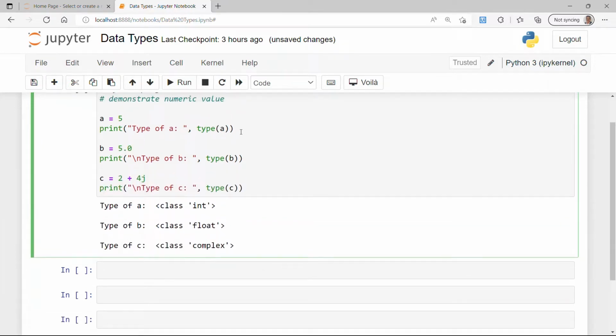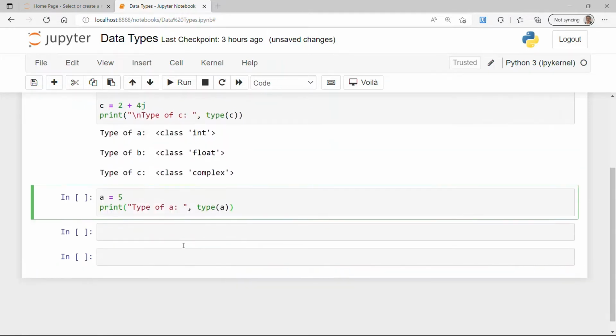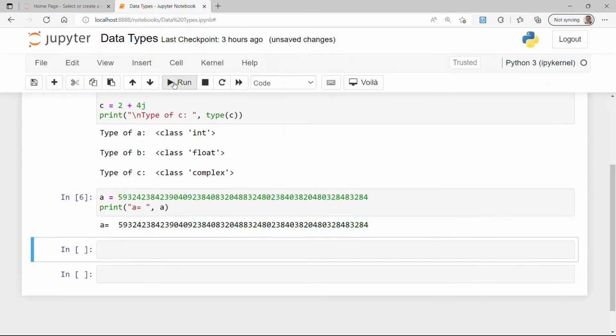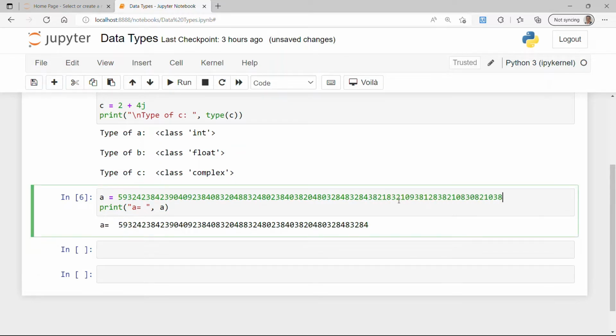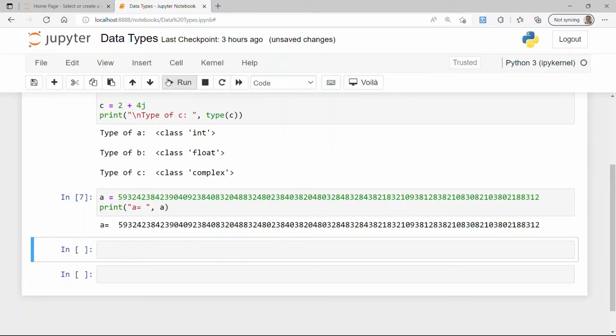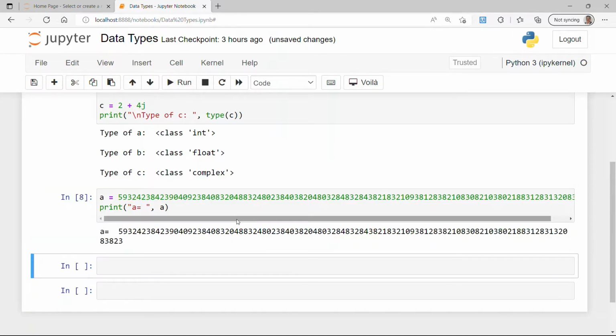Now let me also show you the limit of an integer value. I can make it a bigger number. Will it give me an exception? Let me try. No. If I make it some more bigger, will this be an exception? No. Let's go with the sequence type now.